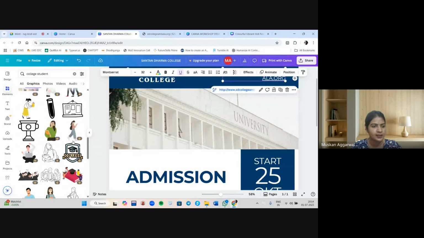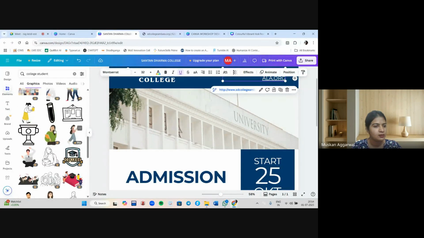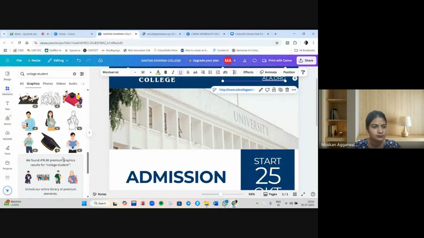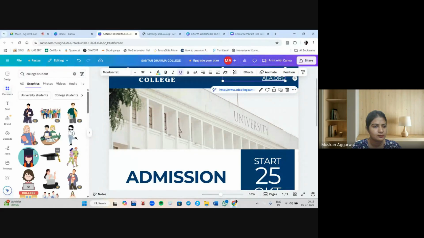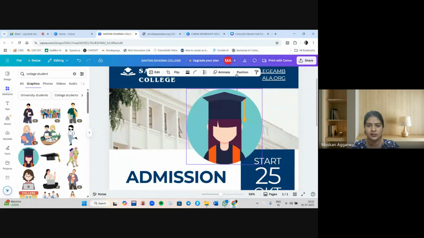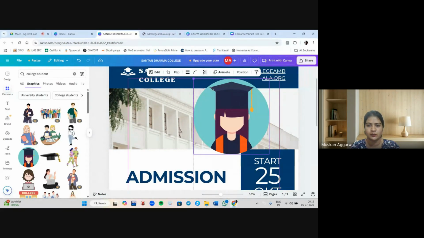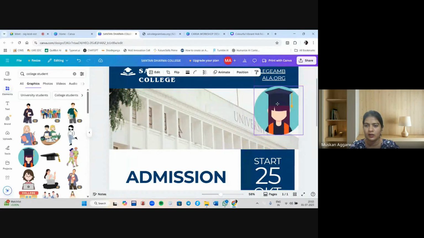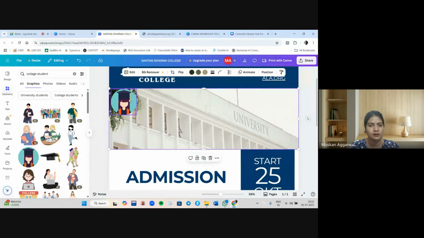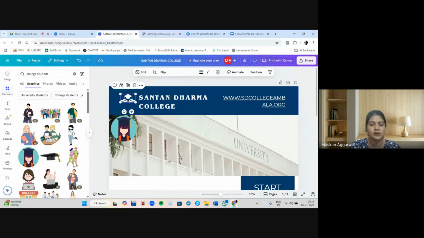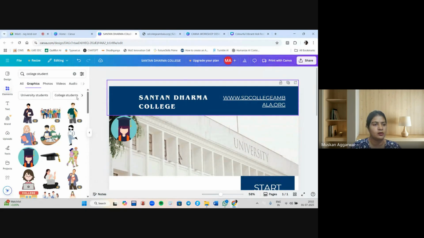So I'll select this, as it denotes the student with a degree or a cap. So I'll just paste it here, and we can also add a logo of our college.